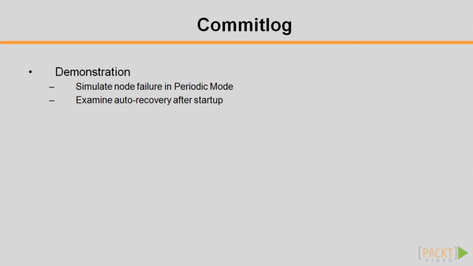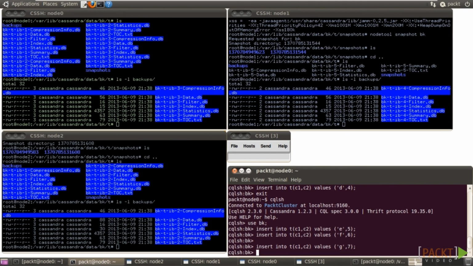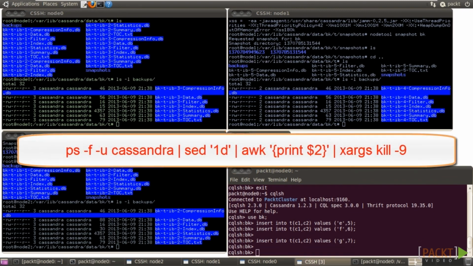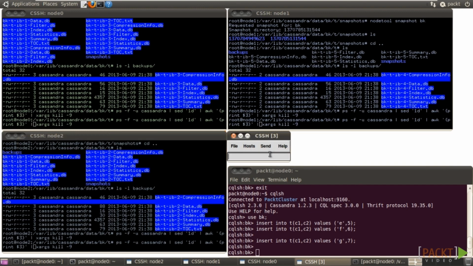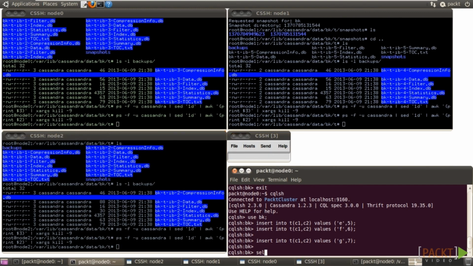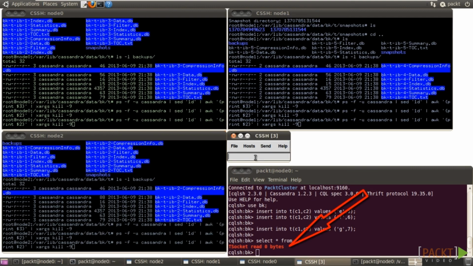Here I'll simulate a node failure by killing the Cassandra process and examine auto recovery after service startup. In CQLSH, insert a new record. In cluster SSH, type in the command to kill the Cassandra processes to simulate node failures. As such, the record just inserted hasn't been flushed to an SSTable. Back to CQLSH, select star from T. An error message, TSocket read 0 bytes, comes out, showing the cluster is down.